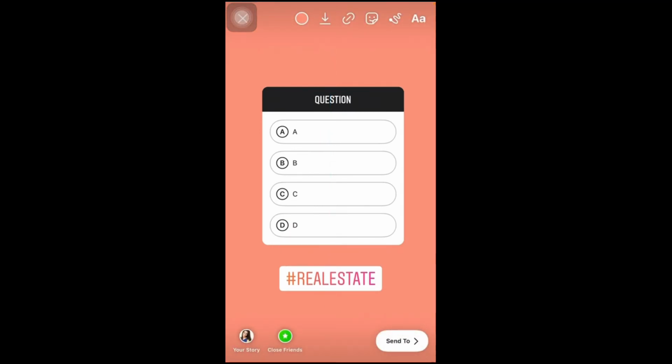Okay, and once you're done that, you just click the bottom left where it says your story, and that will post to your stories.